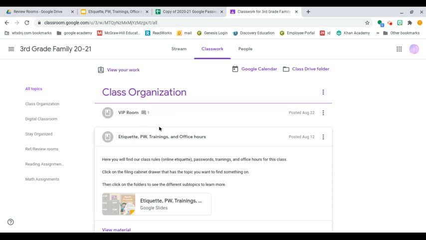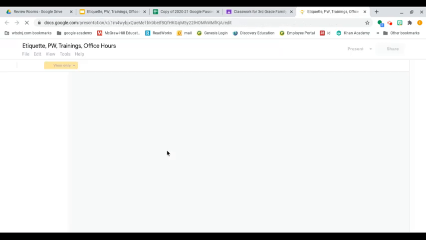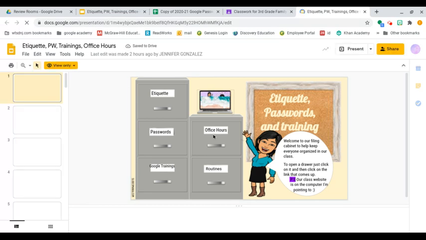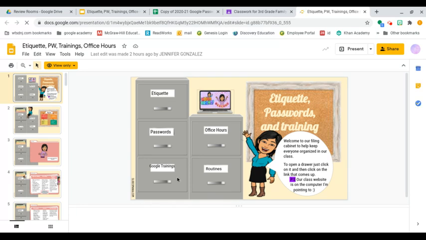In here, you're going to have your VIP room, which I will update every week. Then here you have, this is mainly where I want you to focus on etiquette, passwords, trainings, and office hours and routines. Any question that you have will more than likely be in here. So you're just going to click on that picture, and here is all of the information stored for you. Whether it's etiquette, meaning your manners, passwords, Google trainings, or how-tos, including this video, office hours, and routines.